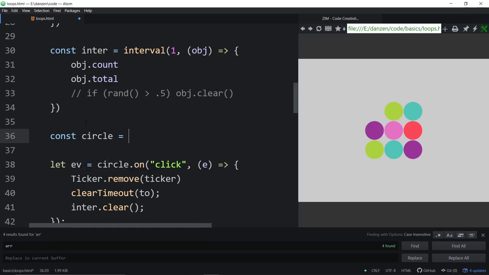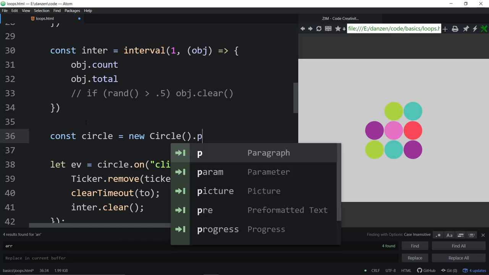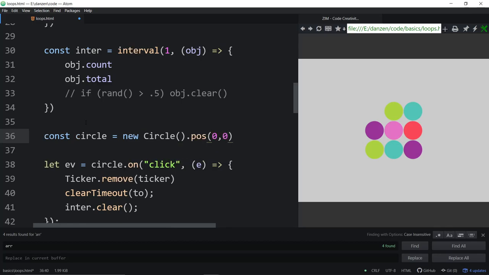Const circle is equal to a new circle dot add. We'll position it dot pose 0, 0. The difference is circle has its registration point in the middle. So if we just add it, it would be a circle up here in the corner, but centered on the very corner. Loc 0, 0 would do the same thing, but pose 0, 0 will position the edges like that, and then we'll see the full circle.